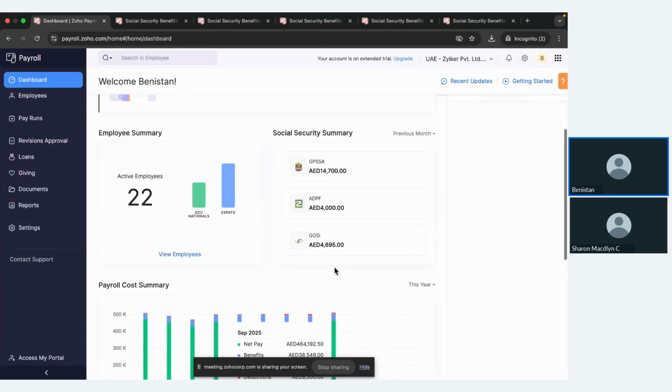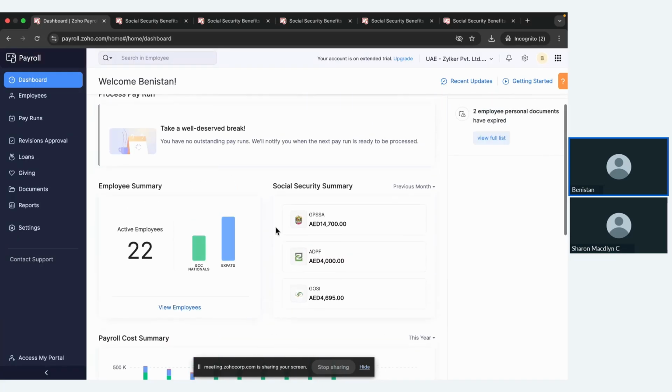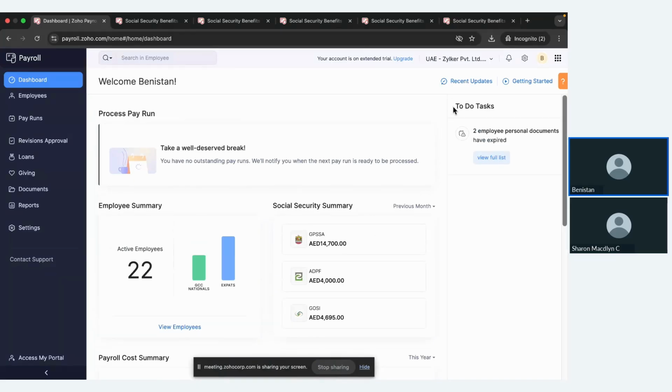You can also find the employee summary that will show you the total number of active employees serving your company with the bifurcation of GCC nationals and the expatriate employees. You can also find the social security benefit contribution details, and you can also find the pending tasks here in the to-do task section. If there's anything pending from your side which needs to be highlighted to the admin, it will be notified to you here. Something like any employee's document getting expired, or any employee's full and final settlement that you need to process, or any salary revisions pending for approval. All such things will be notified to you here.